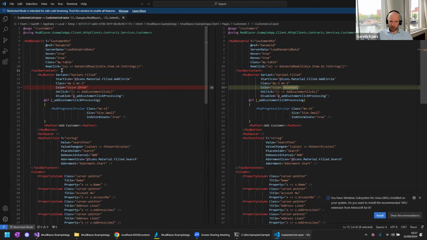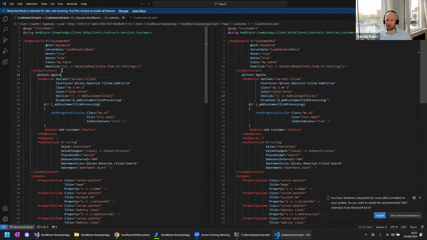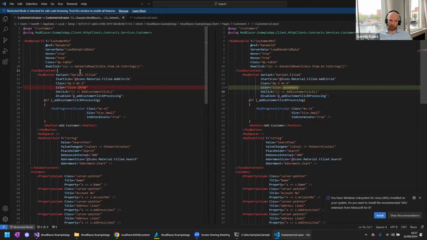If I don't want Intent Architect to ever touch this button ever again, I can say intent.ignore. Okay, and it's going to leave it alone, right? So you can do that at the various levels. You can control anything that you need. You always have the intent ignore systems. You can set things to intent fully if you want Intent Architect to always manage something and you don't want anybody to change that. So you always have that control at your fingertips.